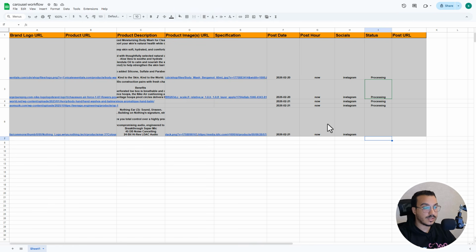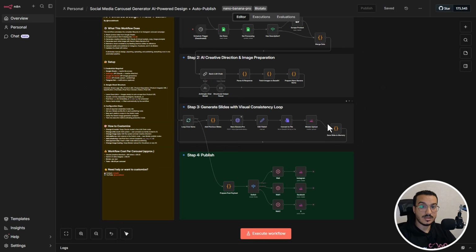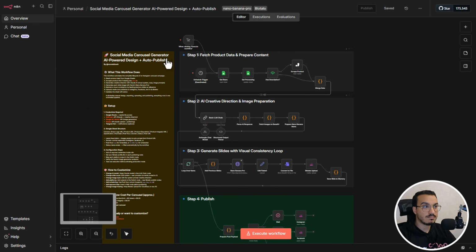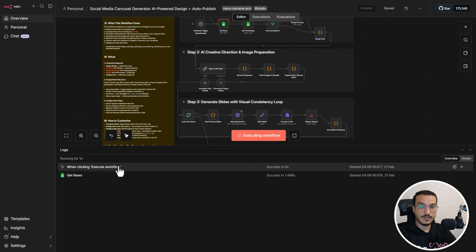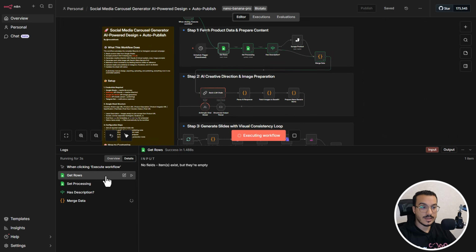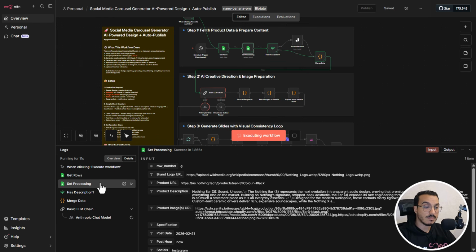Okay, so post hour is now. Since this workflow isn't running on the schedule yet, I haven't activated it, I'm going to execute it manually. So let's open our logs and let's execute our workflow. First node fires, gets row, it pulls the Nothing Ear 3 row, set processing marks it.